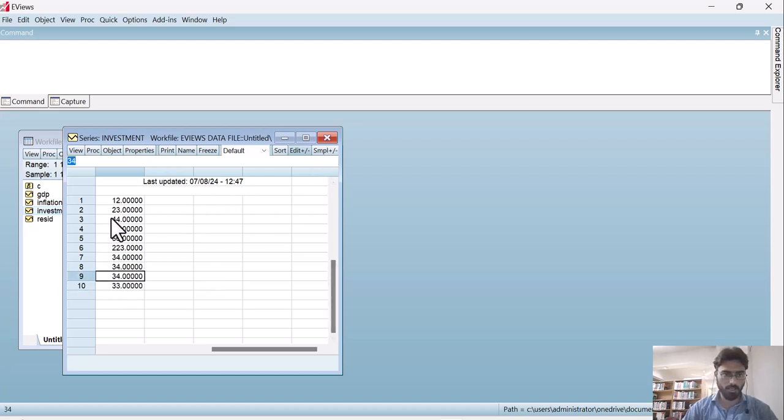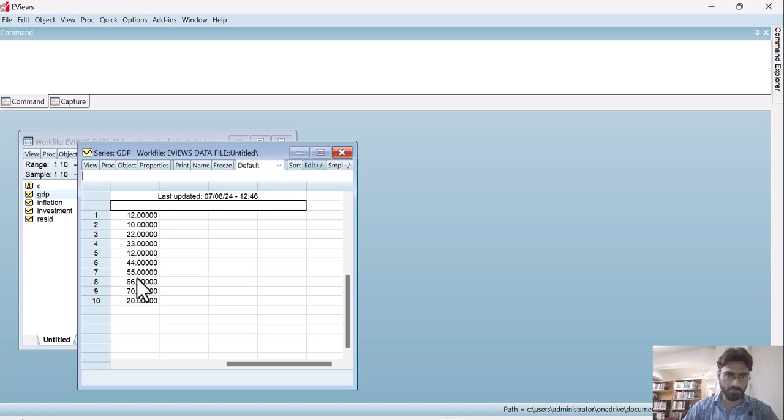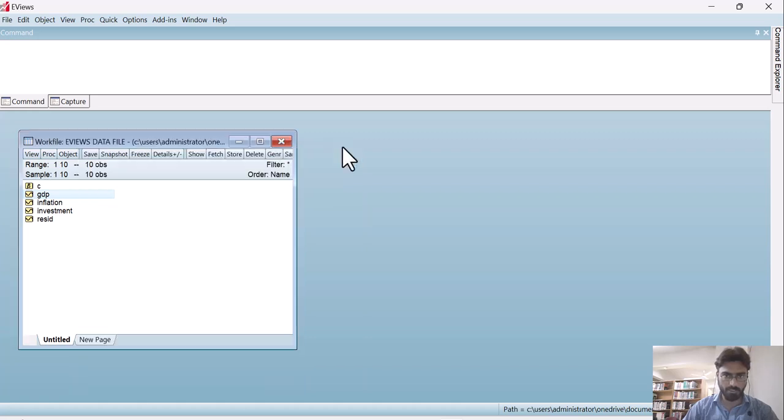So here we have entered all the data of our variables. As you can see, the range is 1 to 10. It means we have entered 10 observations in the beginning, where I entered the file name. At that point it asked us what the number of observations was. I entered 10, so it means there are 10 observations in our data set. Now we can see the data for our variable. As you can see, data is present here.